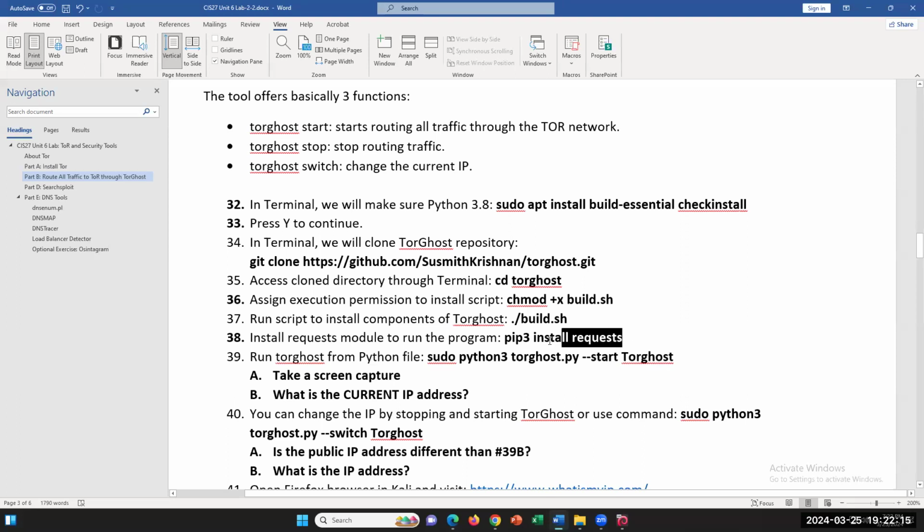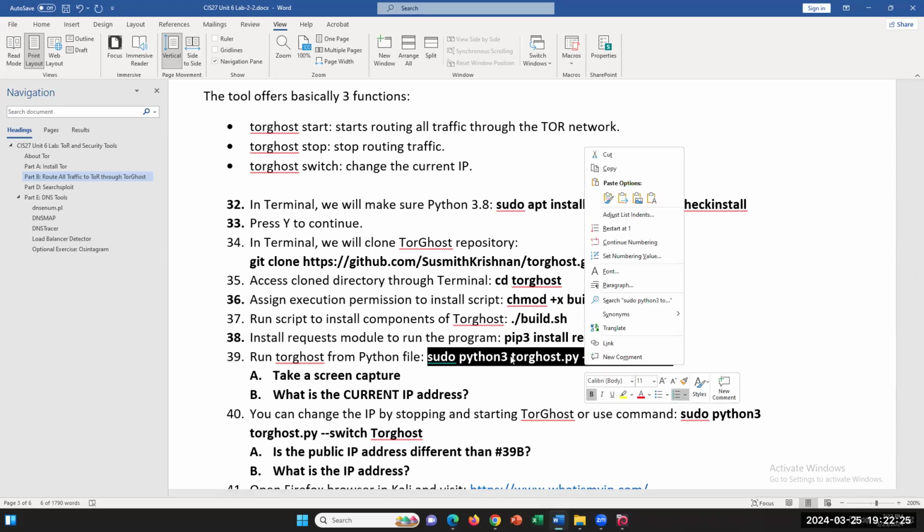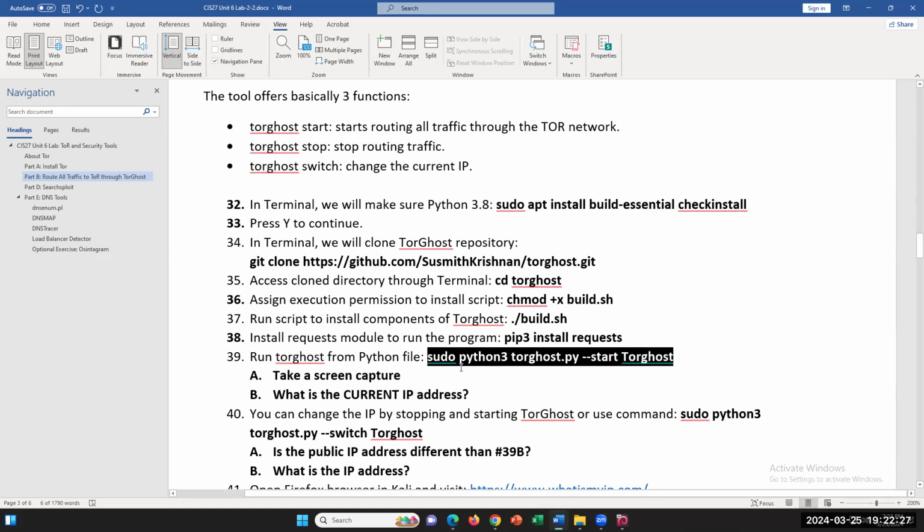Okay, so once we have installed the library for the Python program to work, because remember, Tor is written in Python, we're going to go ahead and run it through a python3 command. Okay. And this is the program file, and we're going to start Tor with it.